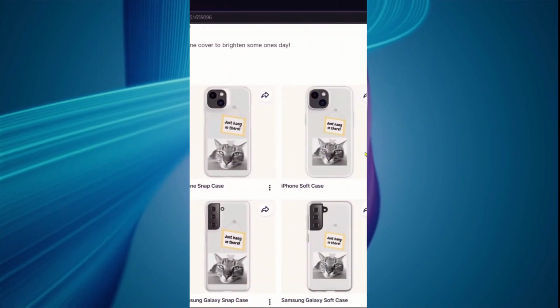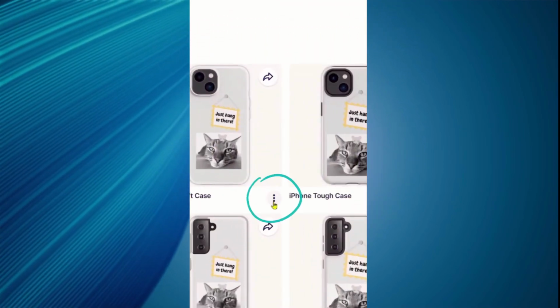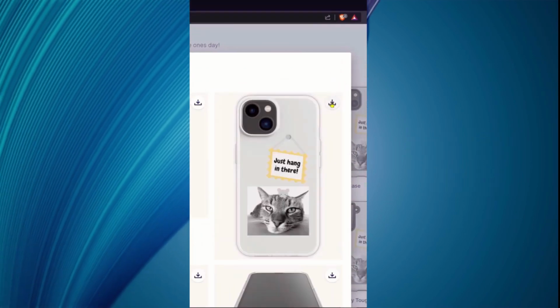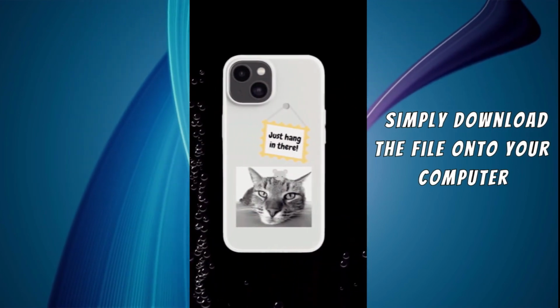Scroll down, select the particular image that you want, and you can see there you've got three little dots. Click those dots and then select Download Images. See the little download arrow there, select that, and then simply download it to a particular file on your computer.